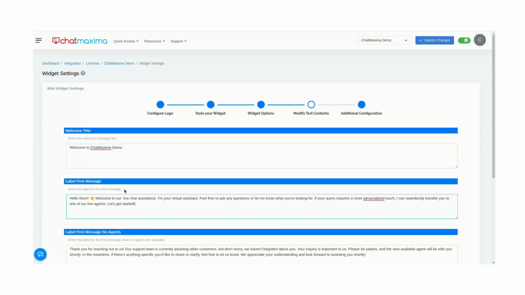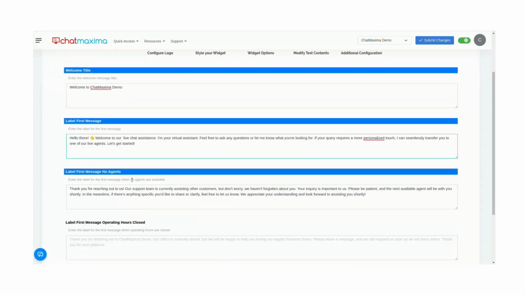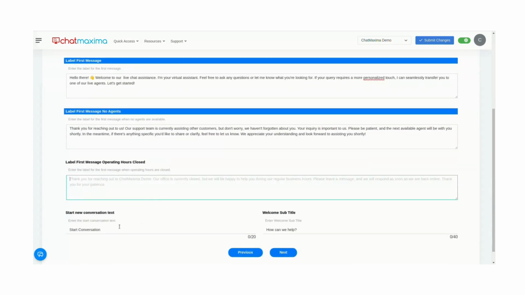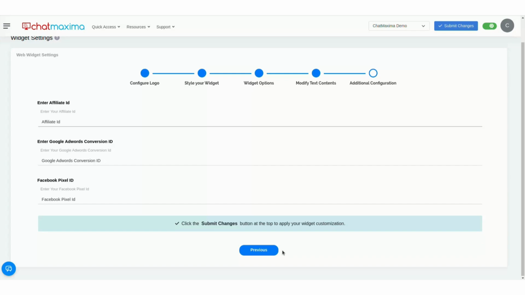Enter the label for the first message when agents are available, and if needed, add a label for the message shown during closed hours. You can also customize the Start Conversation text and the welcome subtitle. Then click Next to access additional configurations.